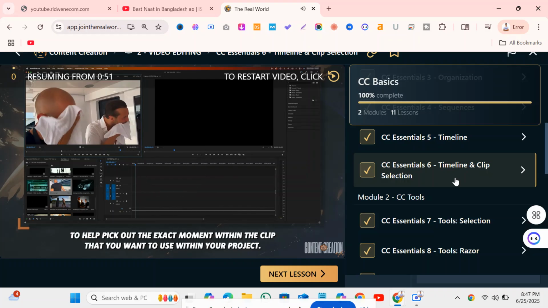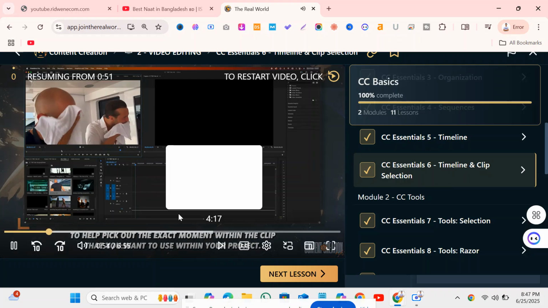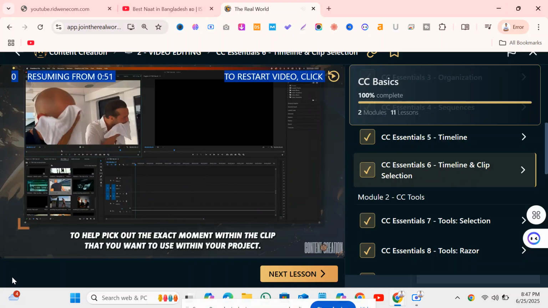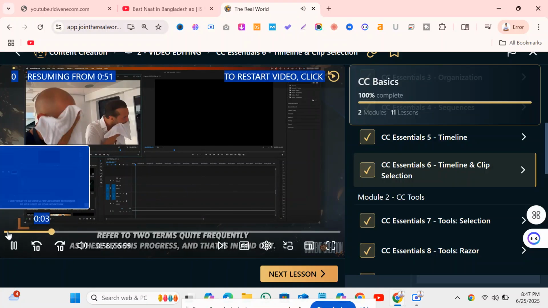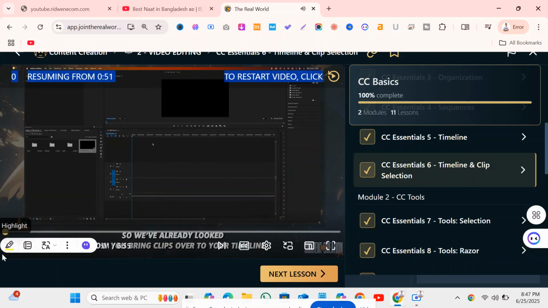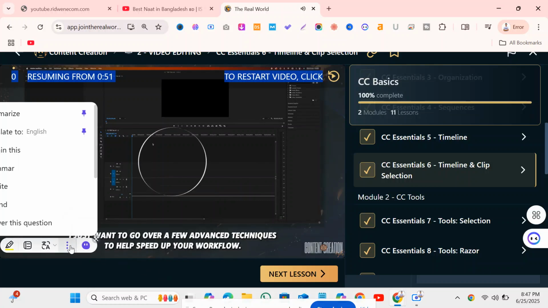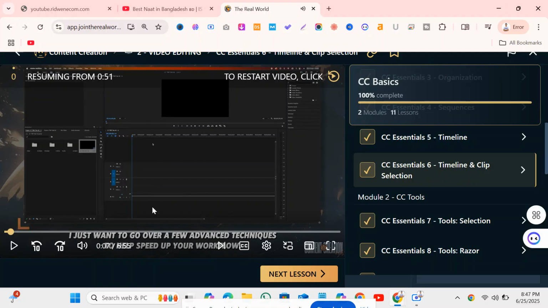Few tools that you can use to help pick out the exact moment within the clip that you want to use within your project. So you'll hear me refer to, so we've already looked at how you bring clips over to your timeline. I just want to go over a few advanced techniques to help speed up your work.